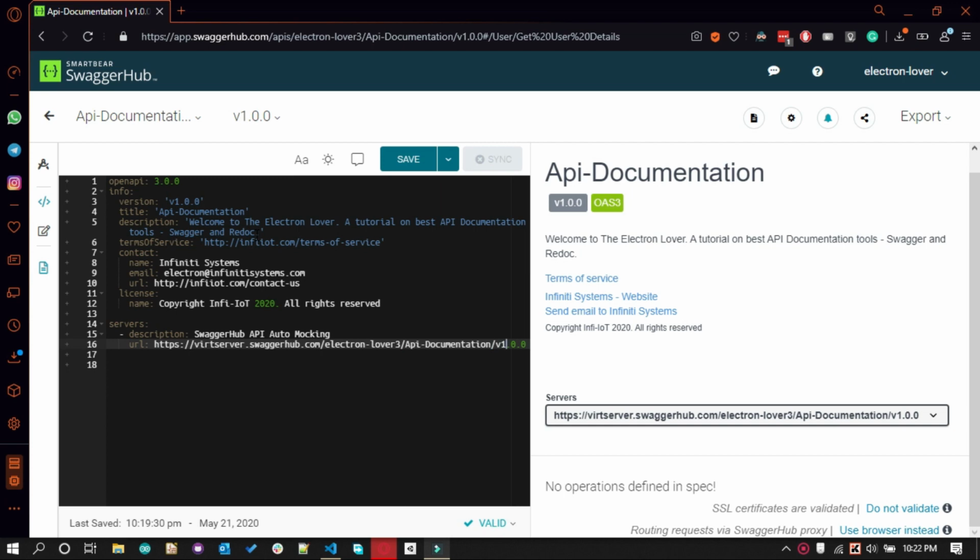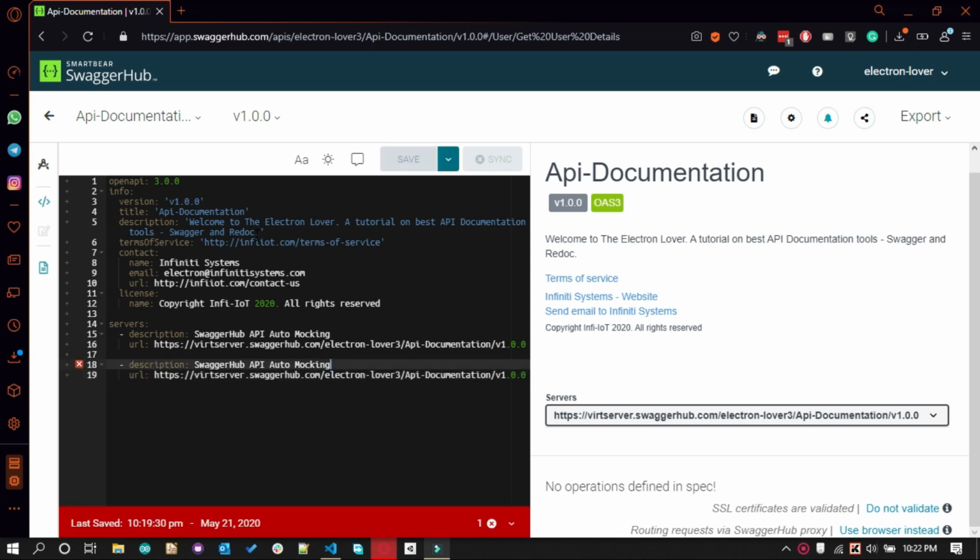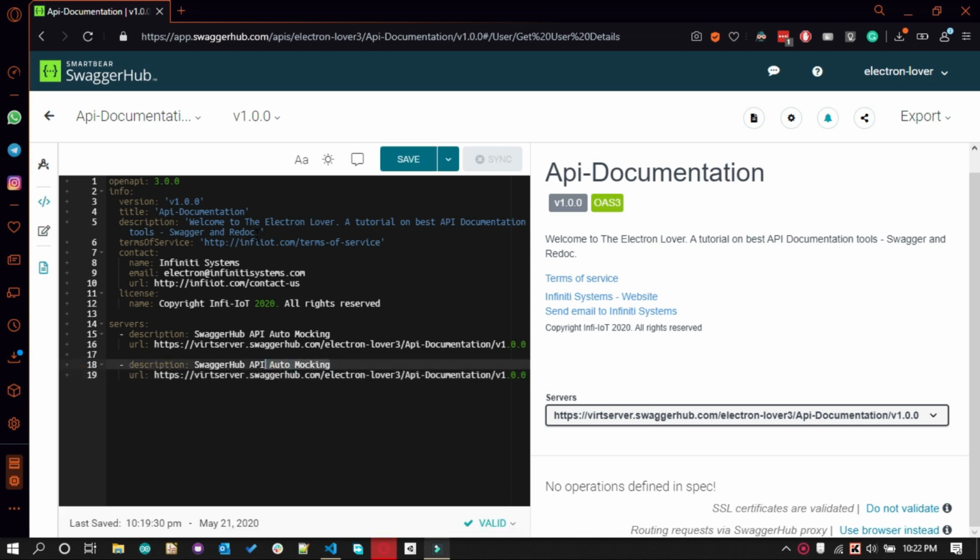Now we will have this URL in server section. Let's keep it as it is because it is used with Swagger UI. Let's copy this and add our own URL also for the development server. Give the URL of your development server.